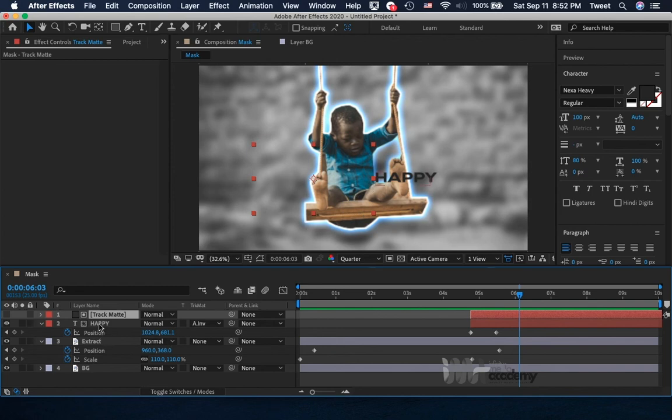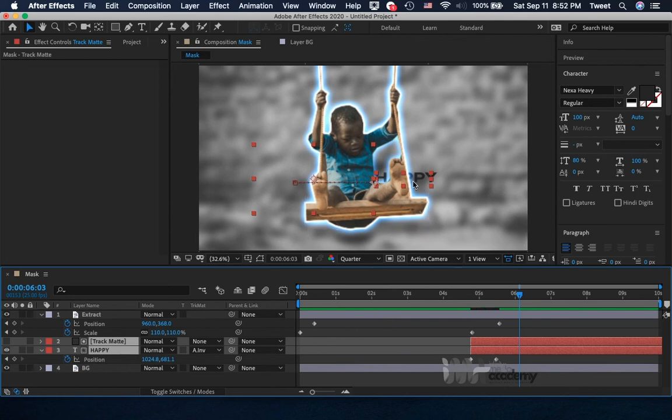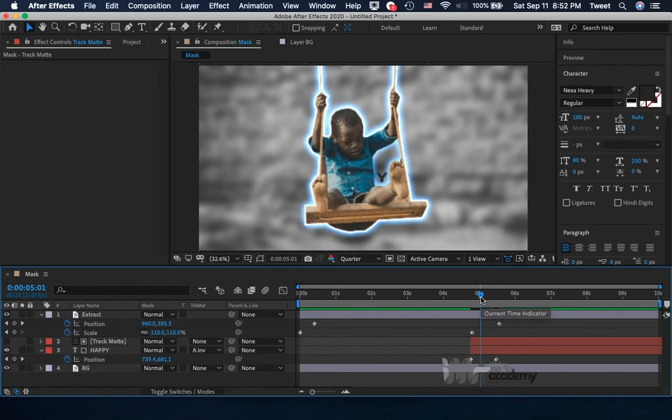So we also want to reposition the text layer that we have, selecting the track matte and the RP text layer at the same time, then reposition the layers under the extract layer. So we have this type of look. So the next thing I want to do right now is I want to make sure that this glow that you're seeing on the screen is not permanent on the screen. Then the white stroke also is not permanent on the screen.